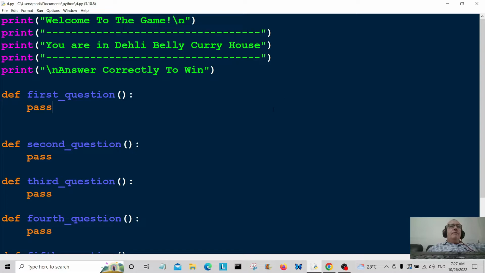Okay, so I put down the bare basics here. So we've got a print statement, welcome to the game, which is here. And we've got a little bit of a description here. You are in Delhi Belly Curry House. Okay, and there's the instructions. Answer correctly to win. So it's going to be a 5-question game.